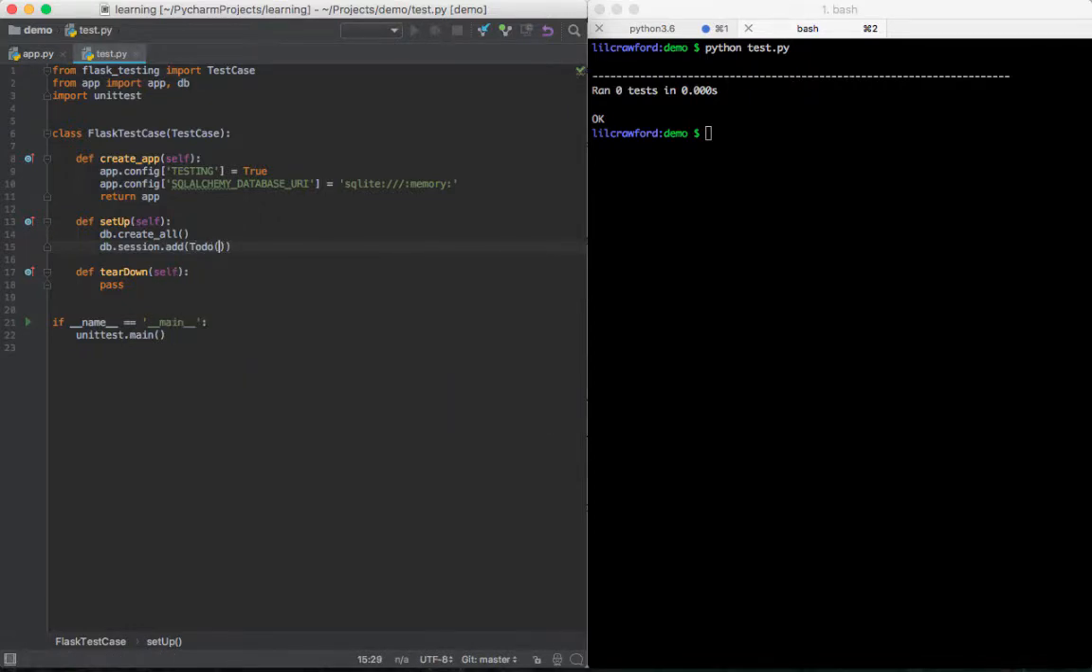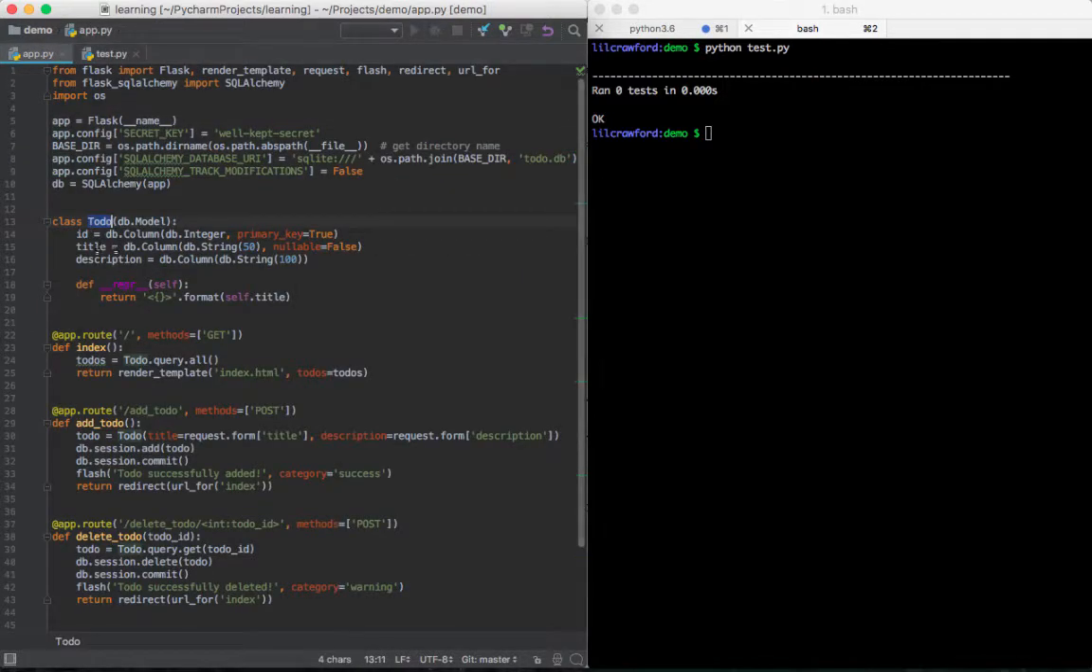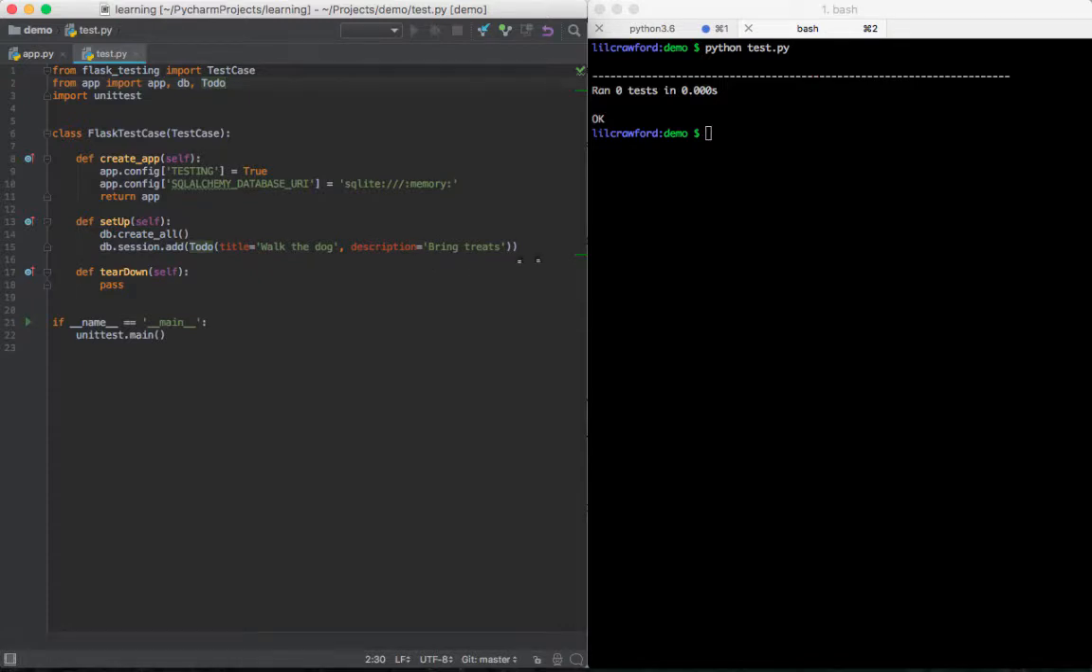Then we'll add a record to the table. Right, and we're using ToDo, so we'll bring that in too. You can see that in our app, it's listed right here. We need a title and a description. The ID will be automatically added as it's the primary key.